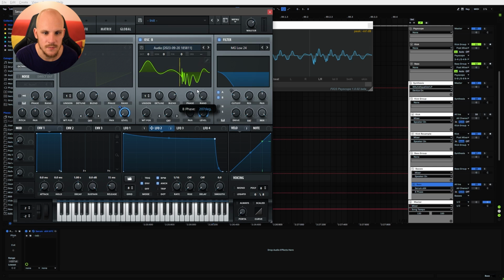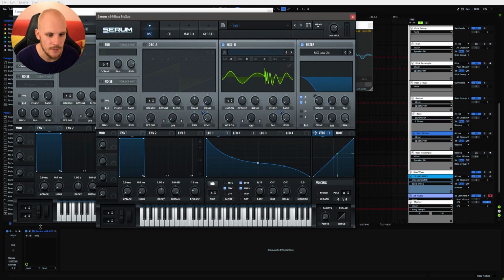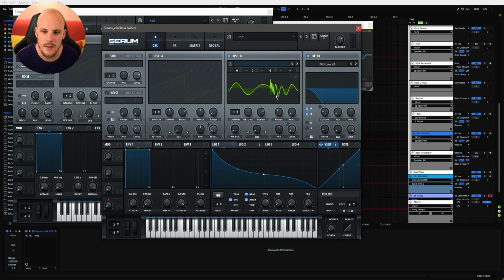We might want to have this phase actually lined up with the transient or right before the transient here, or like that click part of the wave cycle. Let's do the same here. This is maybe a little bit annoying.